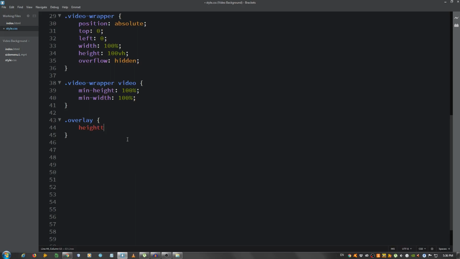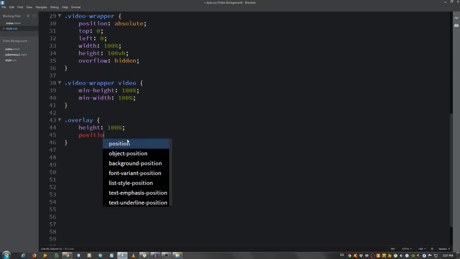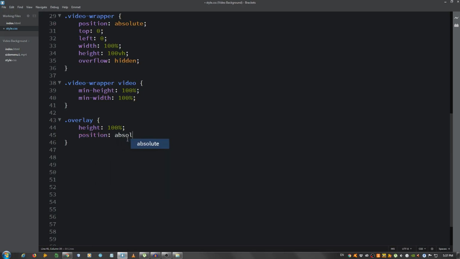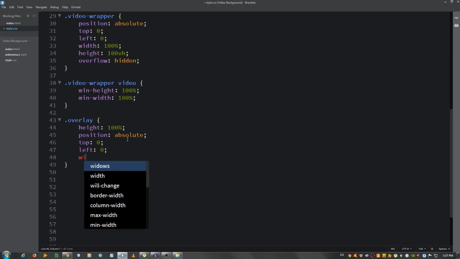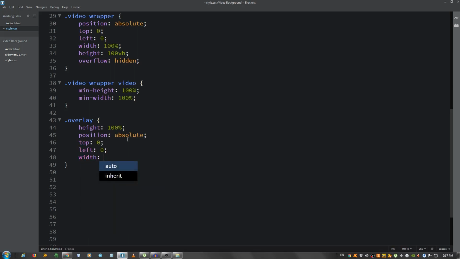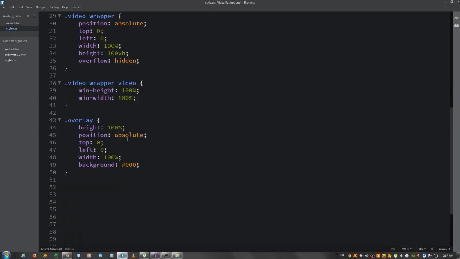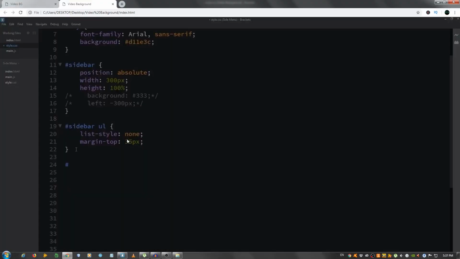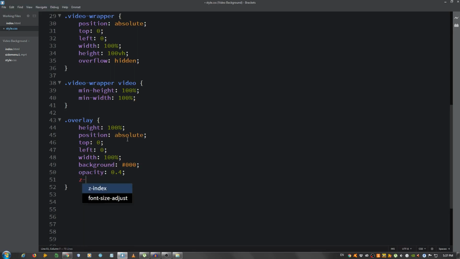Now we're gonna give it that dark overlay, so .overlay. Height, set it to 100%. Position absolute. Top 0, left 0. Width of 100%, so it will take up the whole window. A background of dark. Let's refresh. Now as you can see, we need to set the opacity of 0.4. Okay, there we go. And also a z-index of 1.